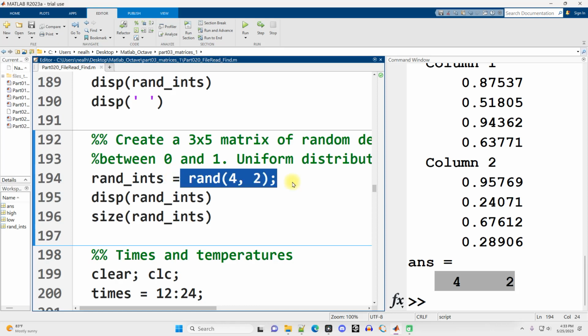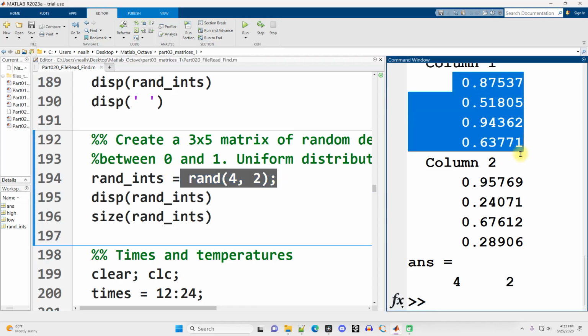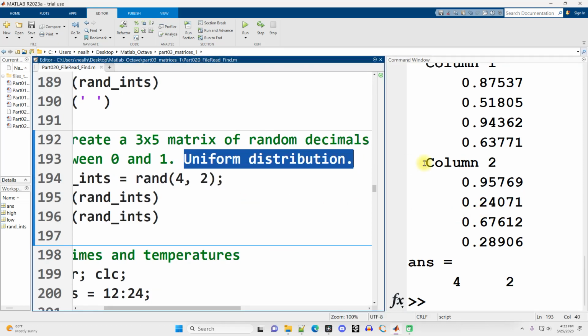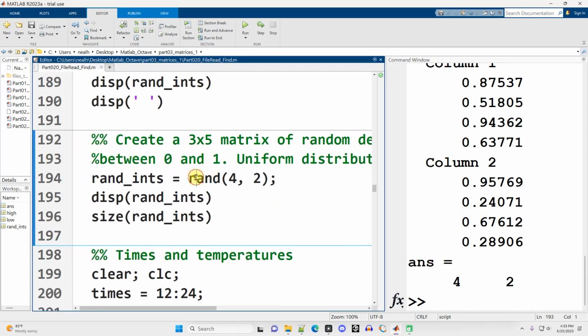These random numbers are not integers, as you can see. It is a random number between 0 and 1. It is also a uniform distribution. The random number generation algorithm being used is going to attempt to generate numbers that are all equally likely.